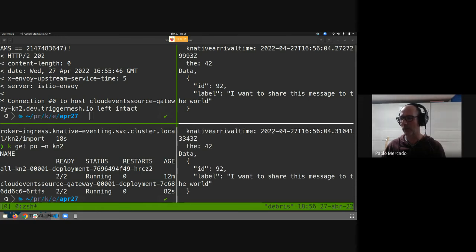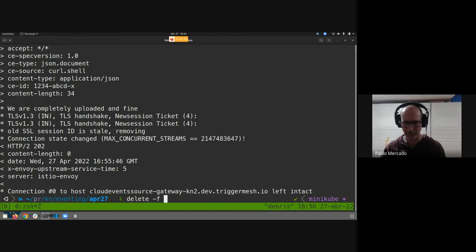I don't know. So we will need to, I guess, modify the trigger to use this new endpoint. So let me do that. First of all, I'm going to delete the previous trigger. And I guess I'm also going to delete the virtual service to make sure that we are not using the previous scenario. So here we have the 02.